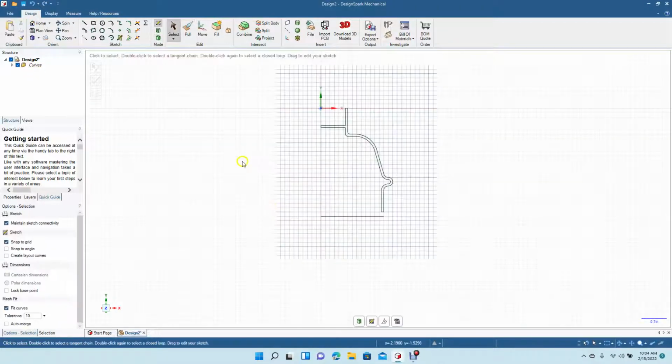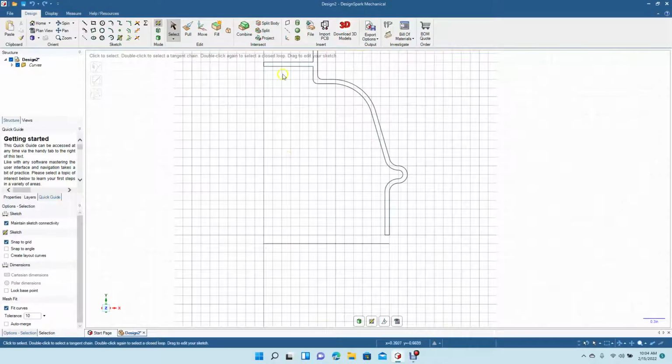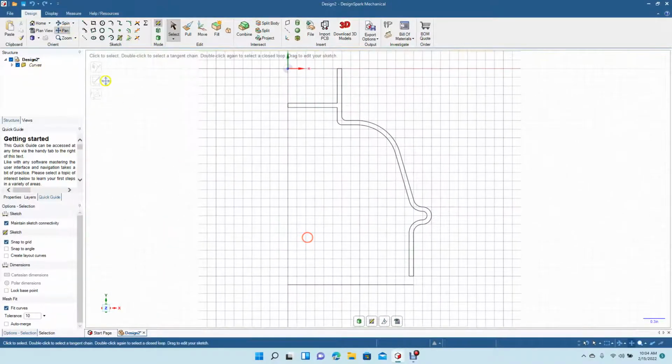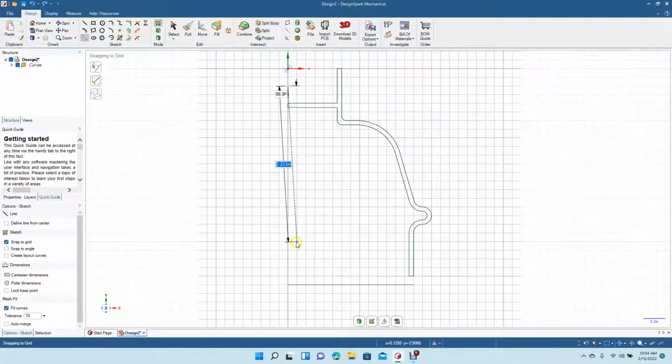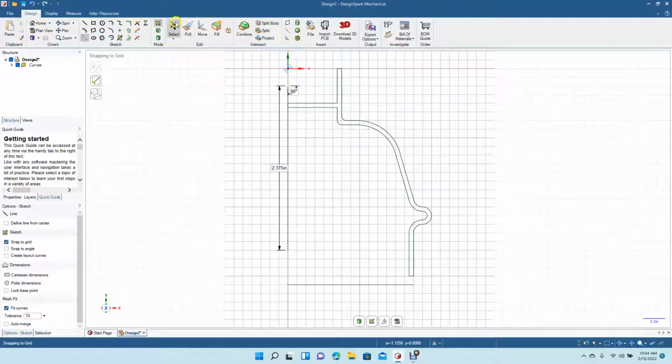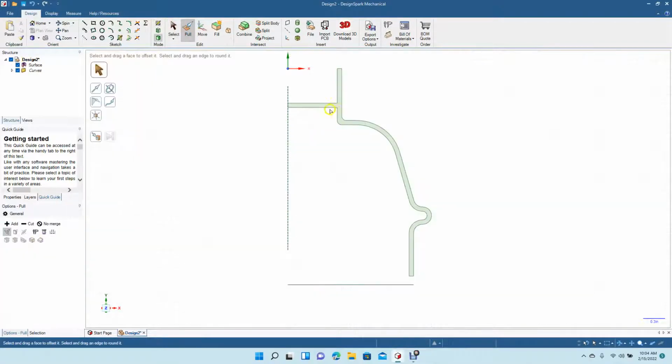Nope, undo. Okay, let's do this one more time. It's freaking out because I don't have a line in there, so let's just go ahead and add a construction line. Doesn't have to be long, just put a 2.375 line in there, anywhere, as long as it's in the middle. Go ahead and pull, select that face, select revolve, revolve from there, then hit your full pull.